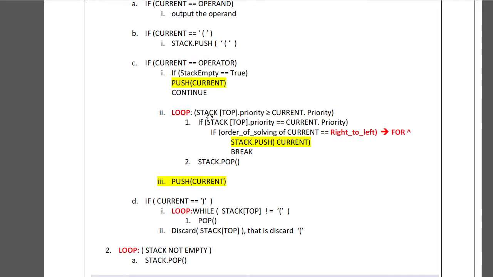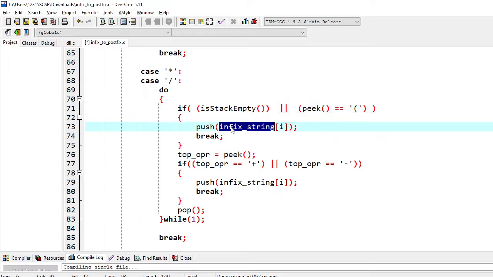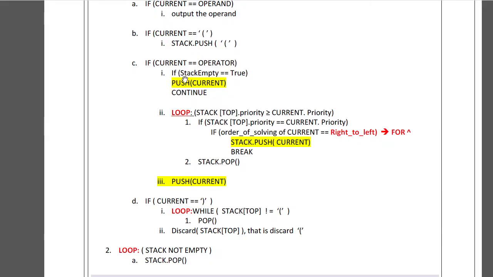So here, if we see this one, top of the stack is greater than or equal. Okay, we have a star slash operator. If it is empty, push it in. This is the case. Or opening bracket, also push it in. That's what this first case is. Empty or open bracket, push it in.